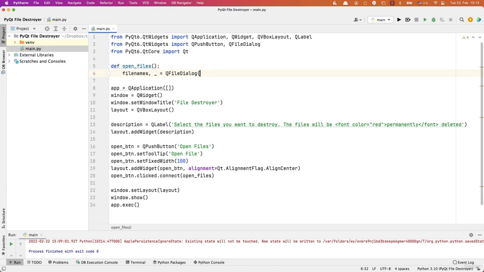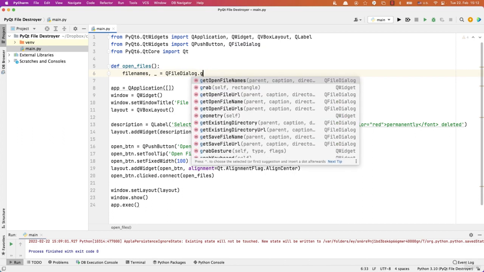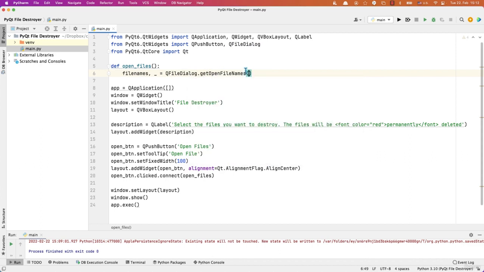So QFile dialog, actually we need to call the get open file names of that class. The first argument will be the window. The window is the variable that contains the QWidget object. And then you want to specify a label for the dialog window. Let's say select files. And that's it.